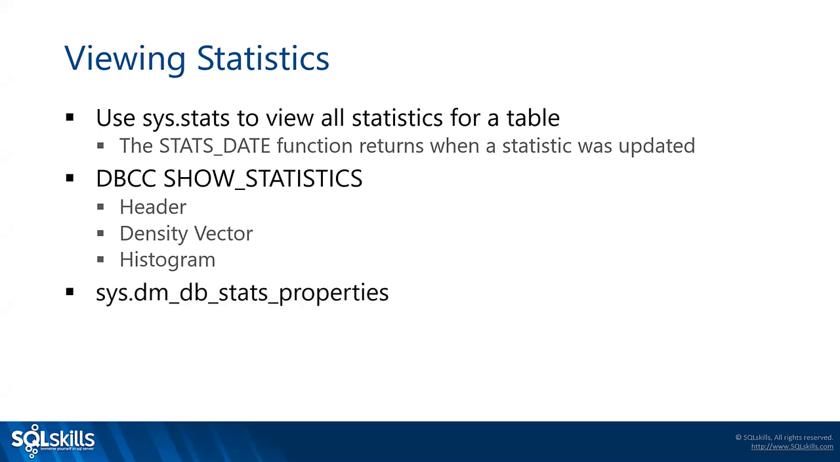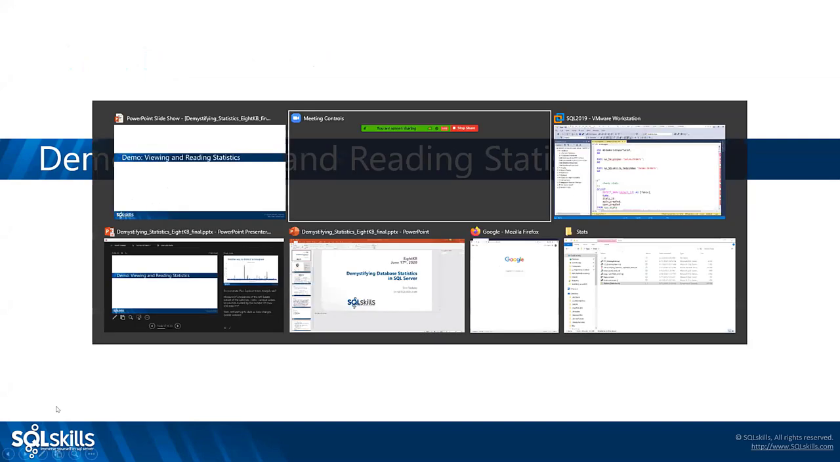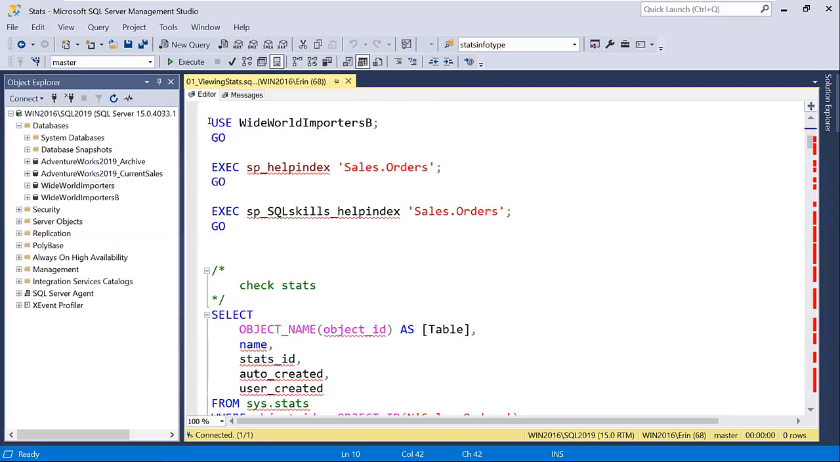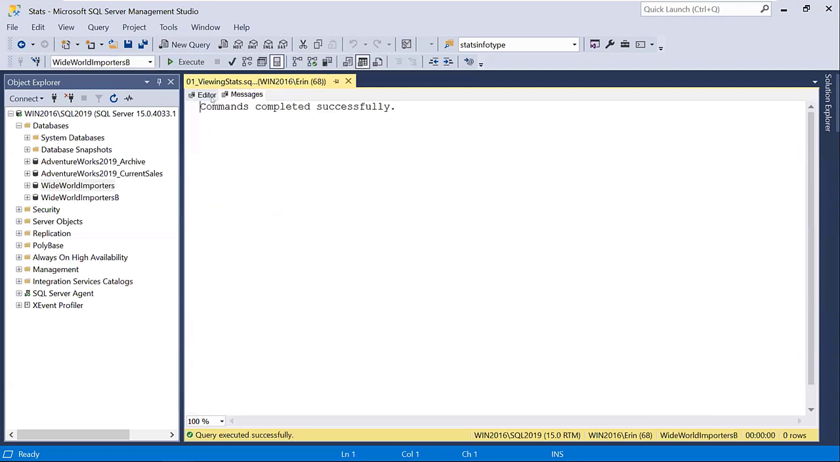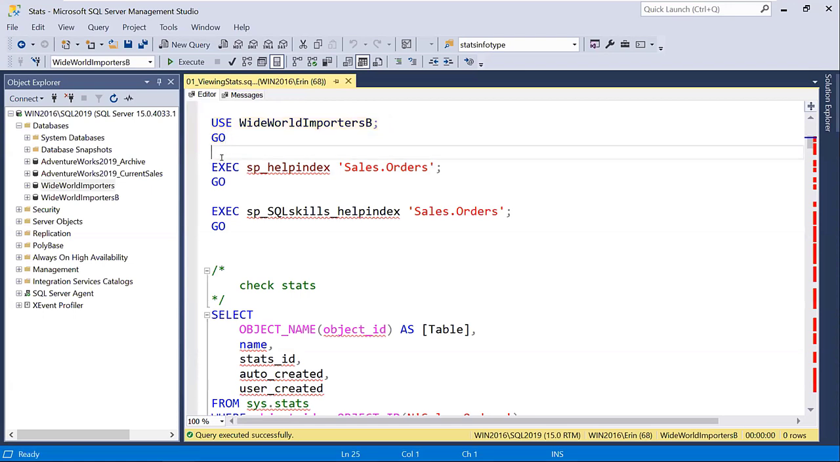And in later versions of SQL Server, they've added a breakdown of some of this information. So sys.dm_db_stats_properties has header info, and sys.dm_db_stats_histogram is the histogram. I still tend to go back to SHOW_STATISTICS, as you'll see here when we pop into this. So let's open that up. I'm working with a copy of Wide World Importers that I've inflated, just to make it a little bit more fun in terms of the data that we have.